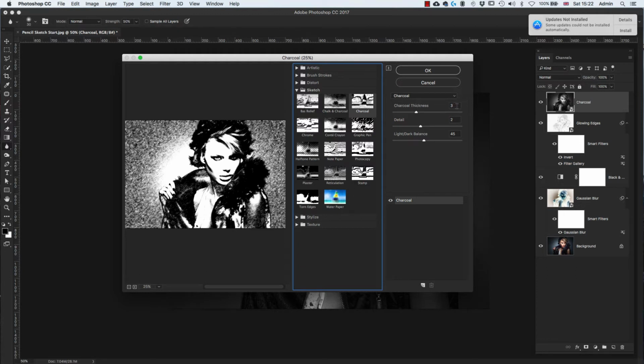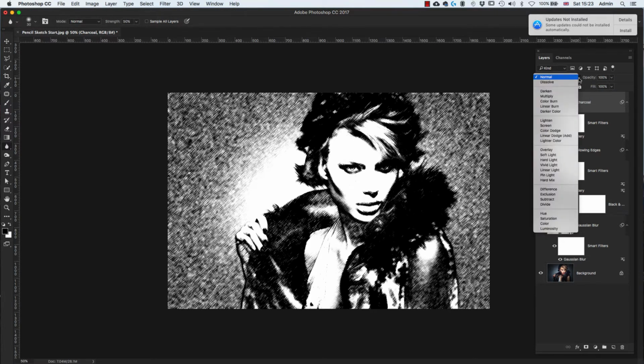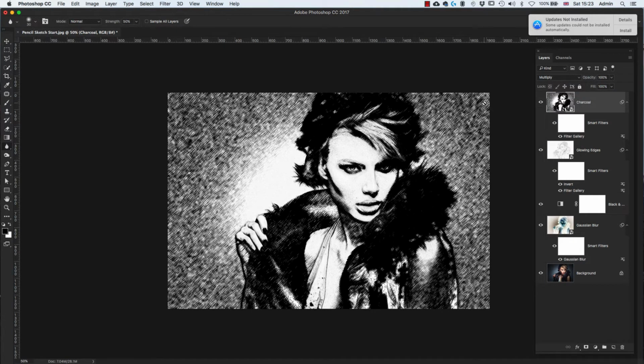And I'm going to look at charcoal thickness of 3, detail of 2, and light and dark, something maybe 45 to 47, something like that. Yep, that's not bad. And when we've done, we're going to click OK. And then again, I want to drop all this white out, so I'm going to change the blend mode of that layer now. I'm going to change that to multiply, and boom. Oh, that's looking really good.